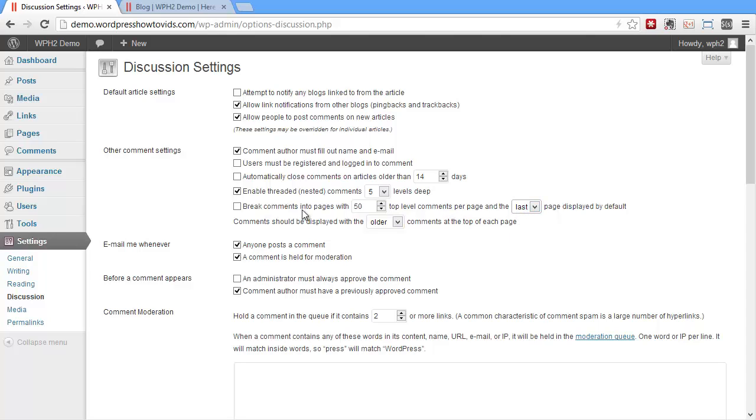How those would be displayed. Underneath, comments should be displayed with the older comments at the top of each page. You could also set this to newer. And so depending on how you'd want to set this up, you might set that to newer and this to first. By default, it's off.